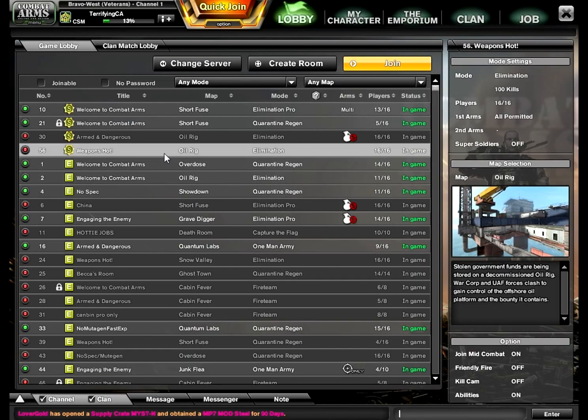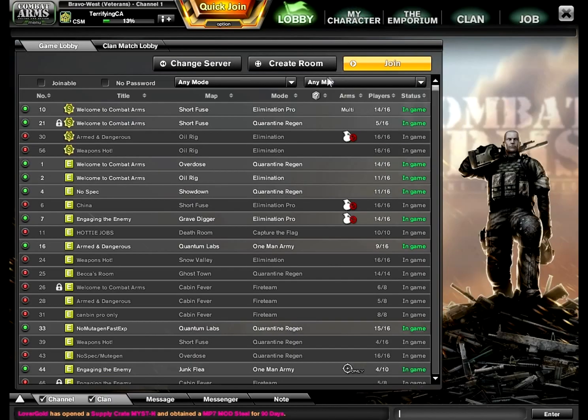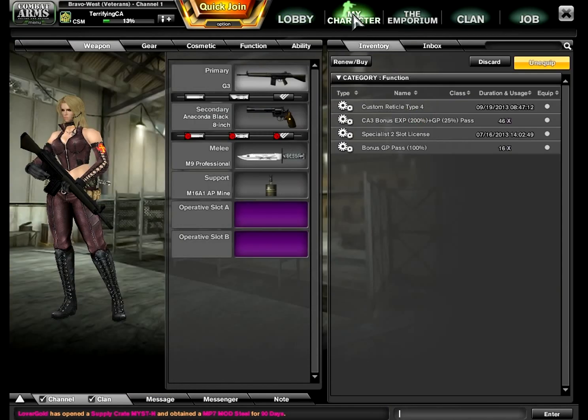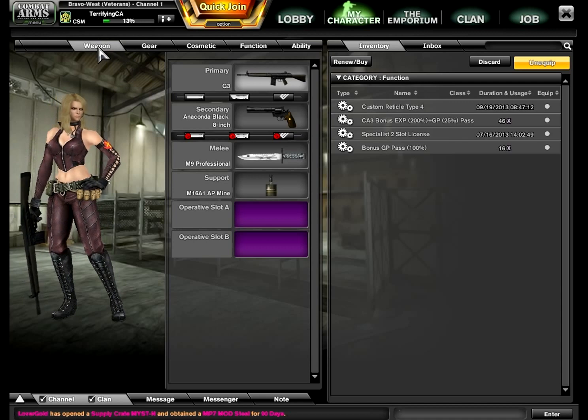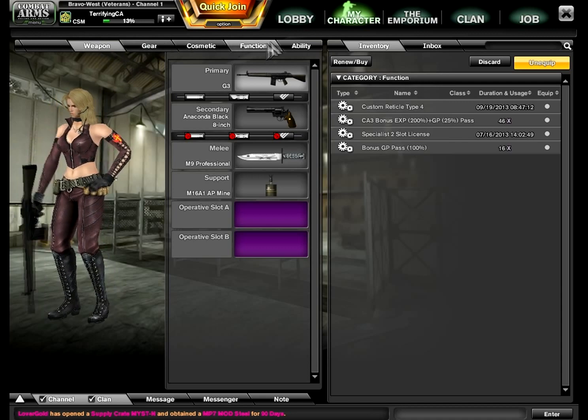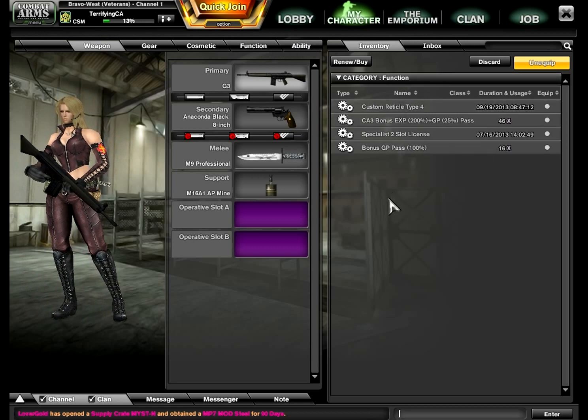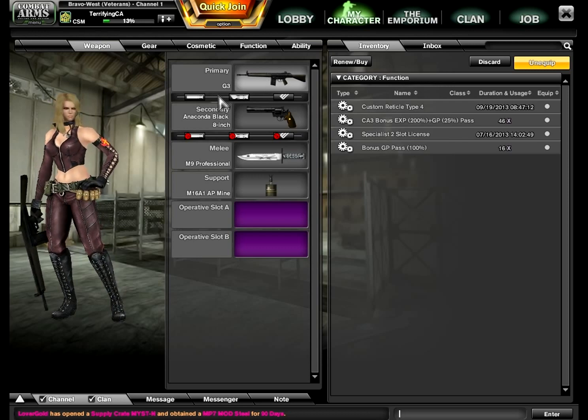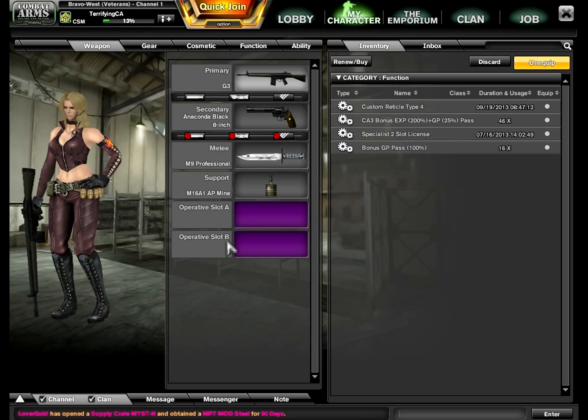Okay, so the next step to learning how to use the new user interface is the My Character tab. So, first of all, you have five tabs: weapon, gear, cosmetic, function, and ability. And then we have this over to the side. If you click weapon, it will show your currently equipped primary, secondary, melee, so on and so forth.